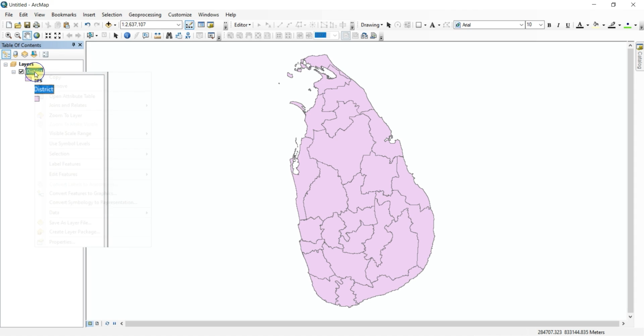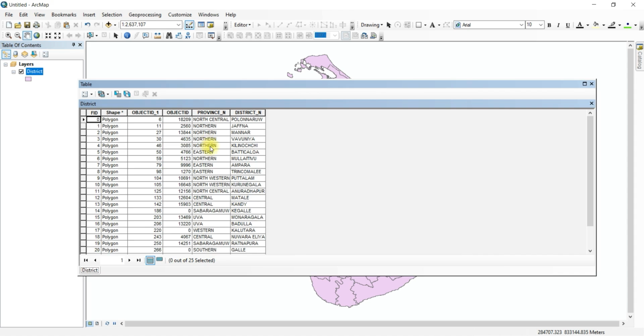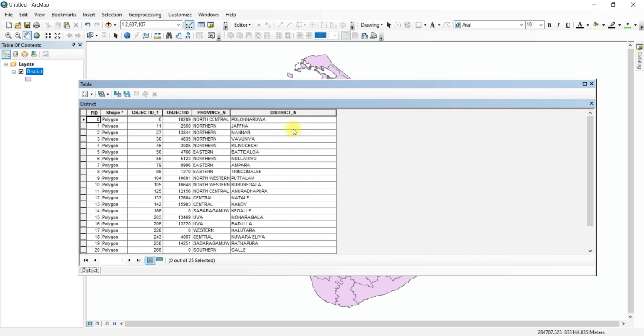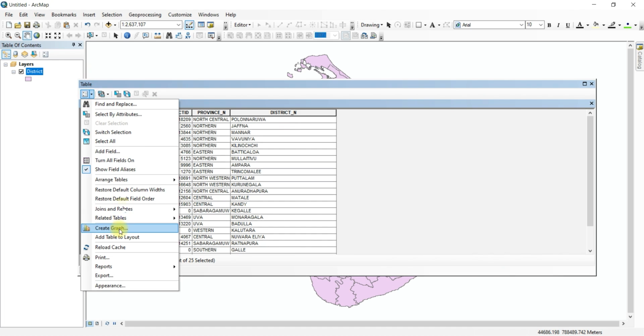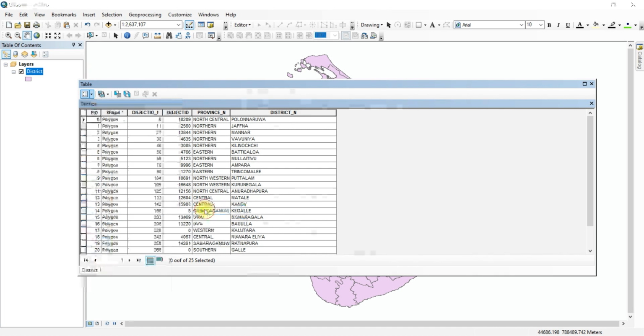In the attribute table of this district shapefile, you will be able to see all the districts. We can join the attributes of two different kinds of data files. It is essential to remember that the district name column should be taken as the primary key for this attribute join. In the Table Options tab, click on the drop down, choose Joins and Relates, then click on Join.